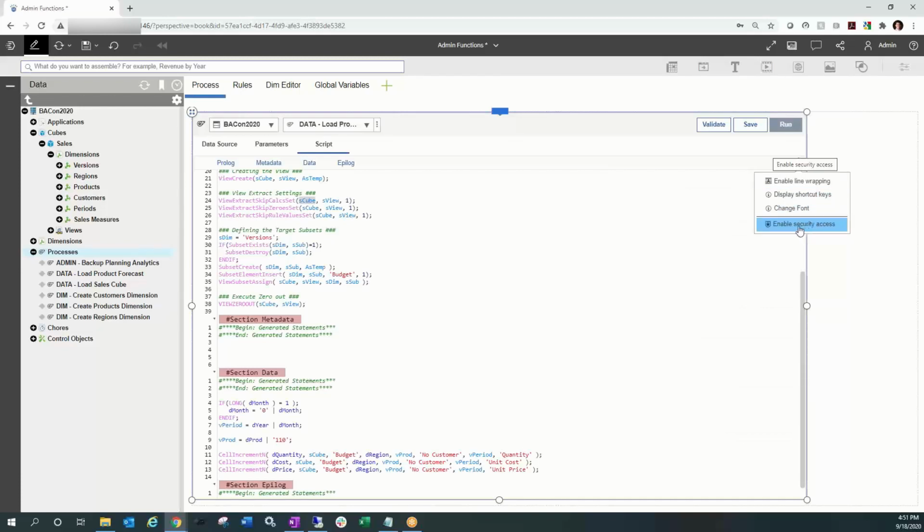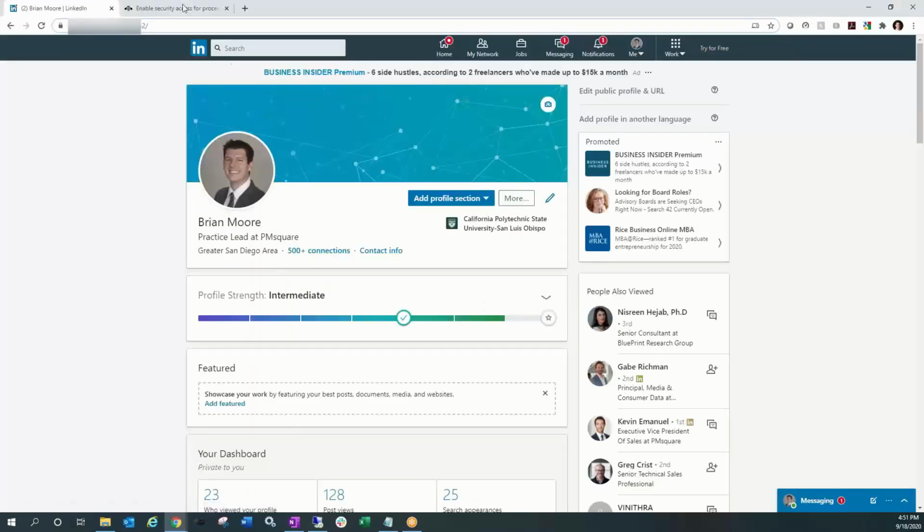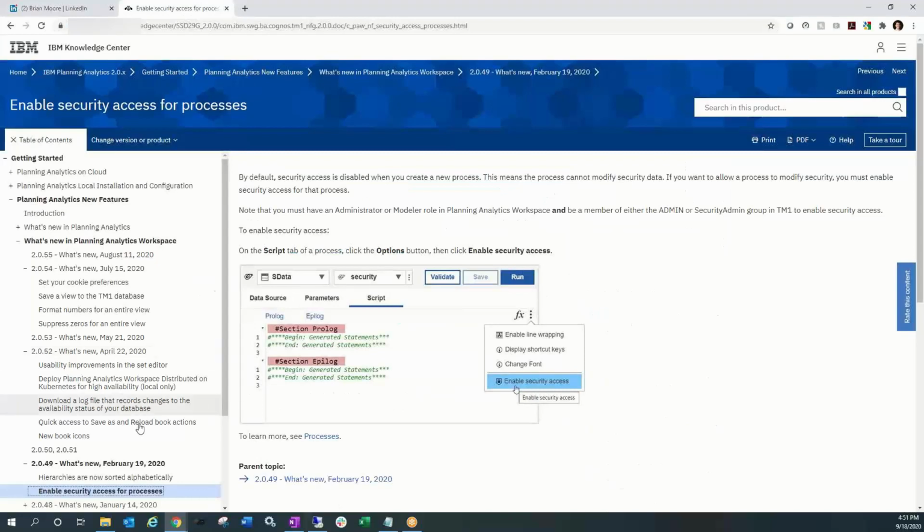We have enable security access that allows us to write code that would update security. So we have to turn that on using this setting. If we forget that setting, it won't work. So I want to make sure and turn that on. That's disclosed in the PAW 49 release notes. You can read through some details there. You have to be an admin or a modeler to be able to do that.